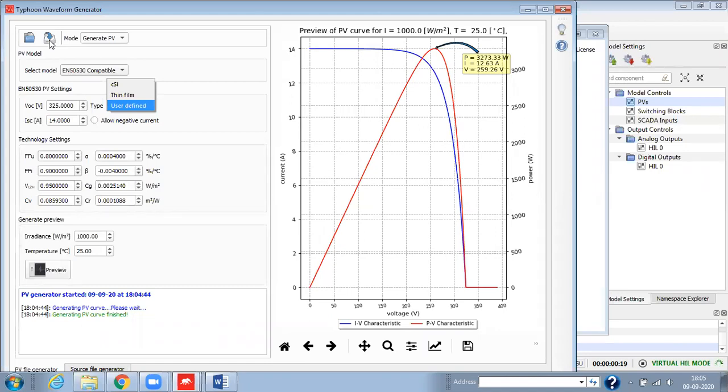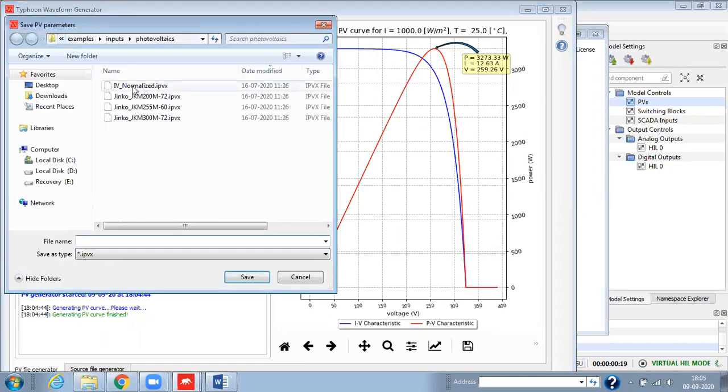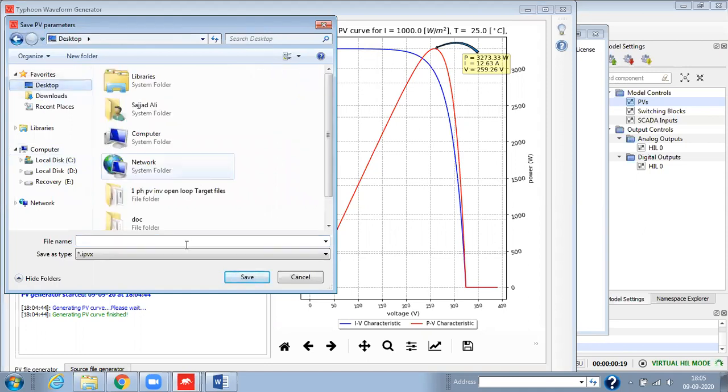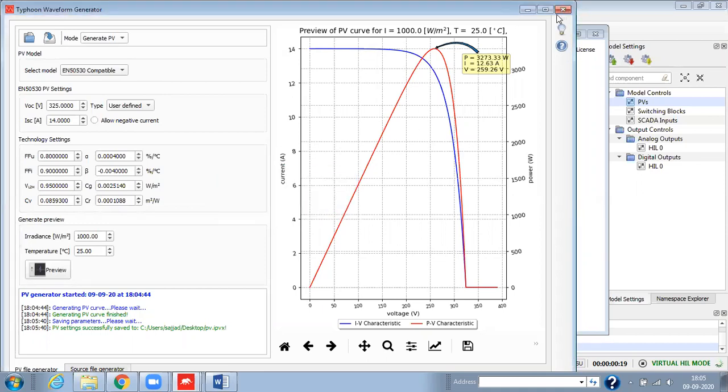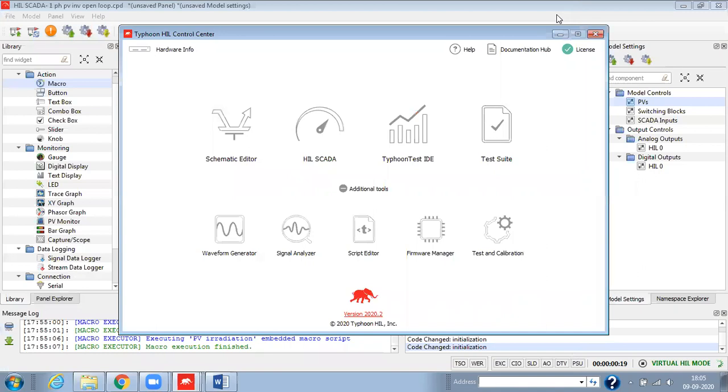If you click here, it will ask where you want to save that particular system. Now you can see that the PV file settings were successfully saved. Later you can import that one into the SCADA panel. Now you get the idea how you can design your own panel.